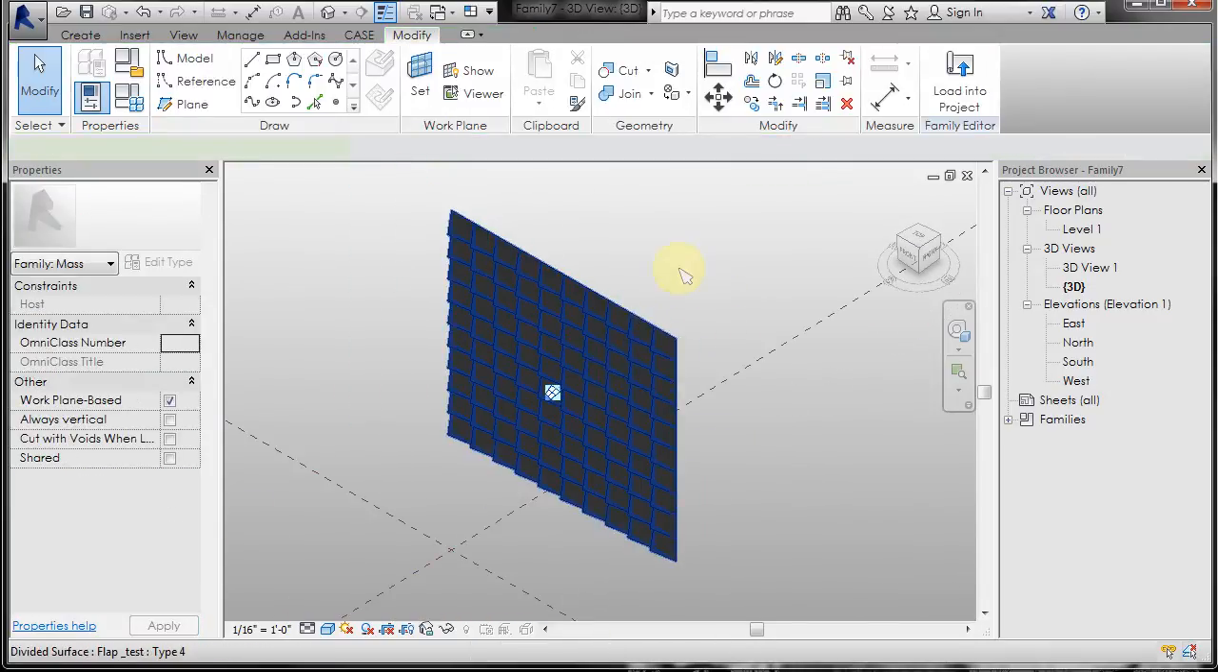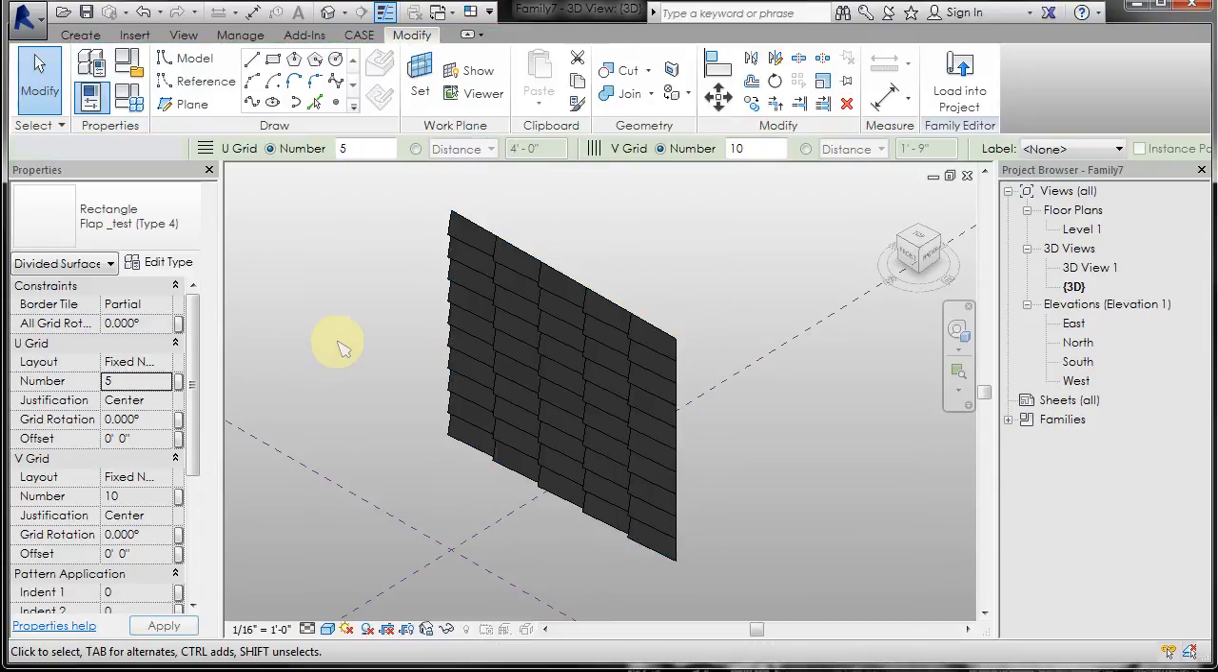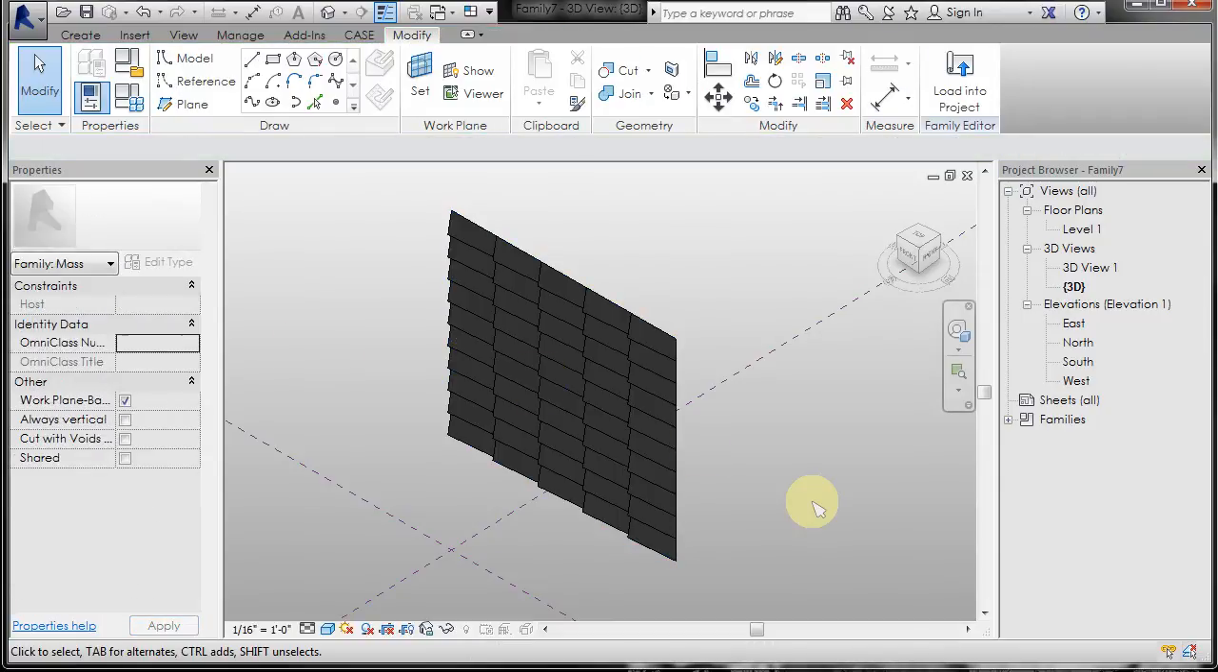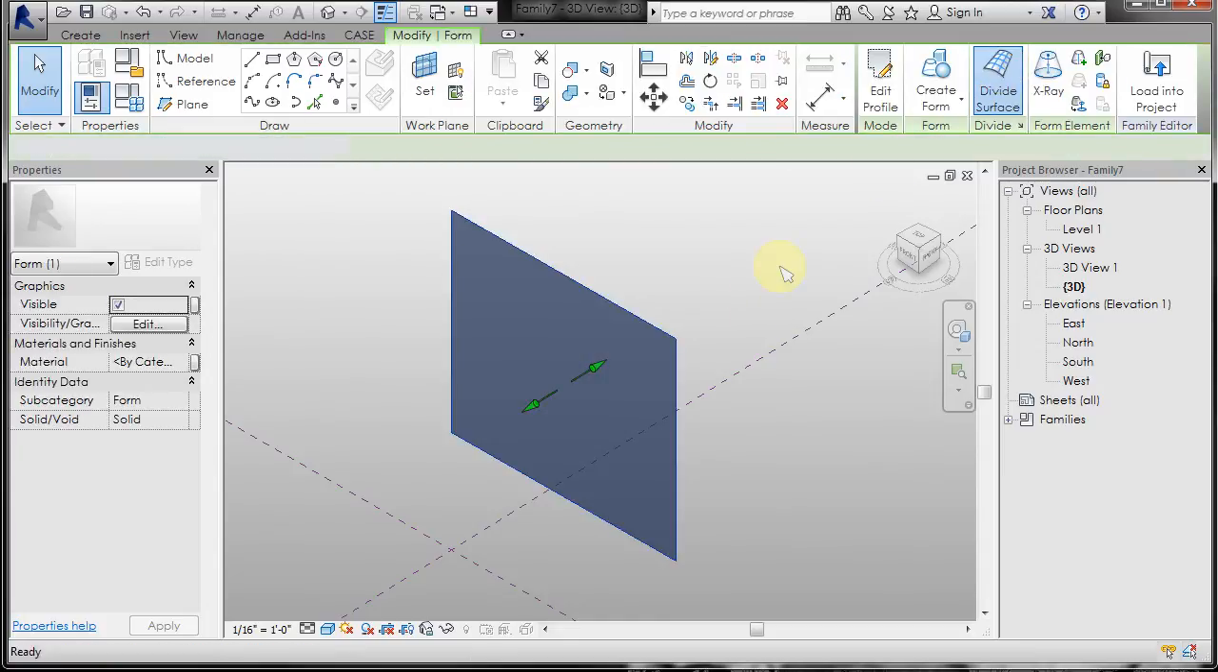I mean, you could also come in and, of course, change the spacing of the tiles. So if I only wanted 5 on one, right, and 10 on the other. Okay, so that's with the rectangle. Now, if I pick that and say delete it, I just deleted the pattern off of it. I can pick that surface again and divide it.